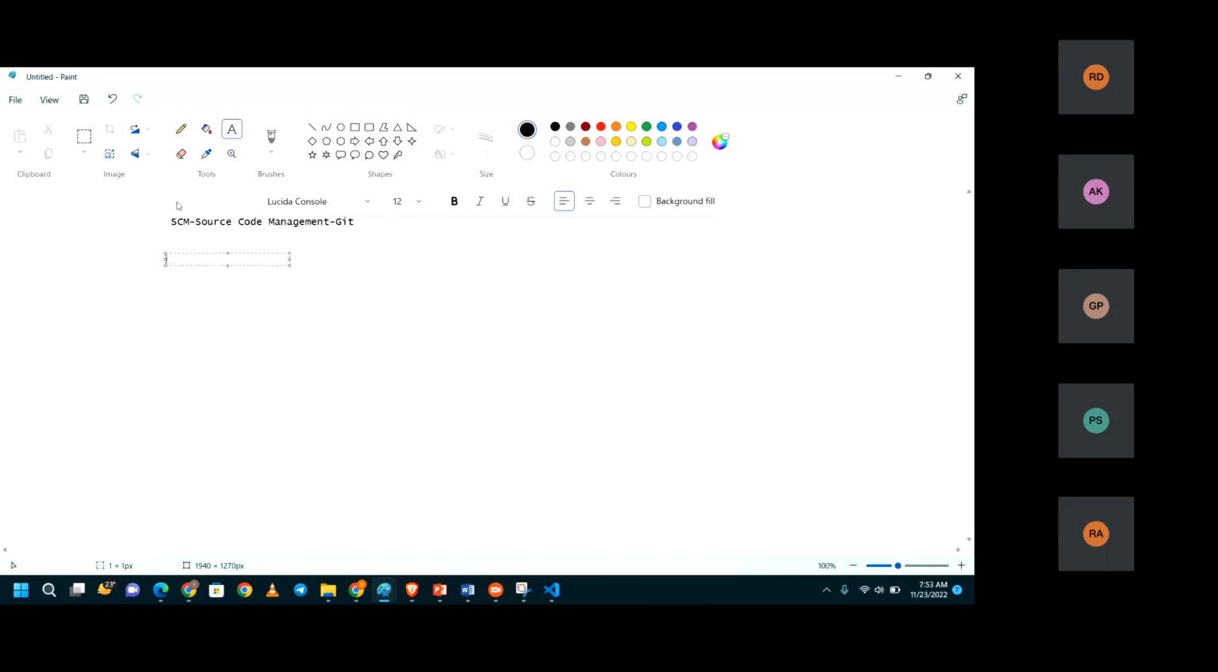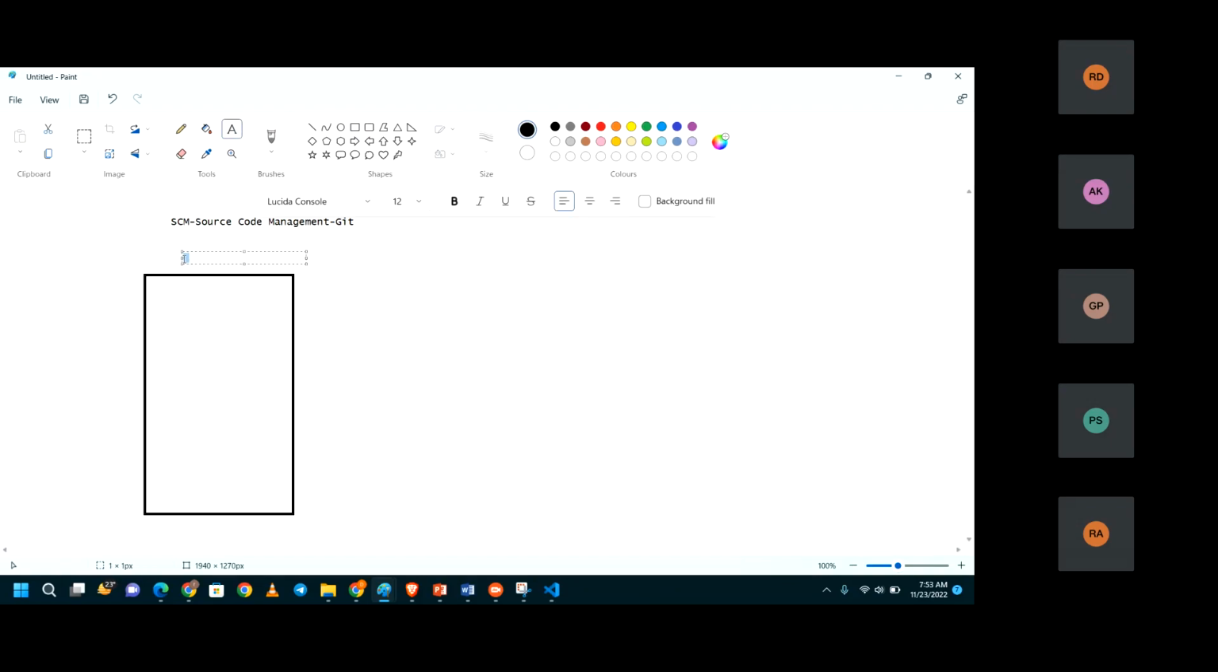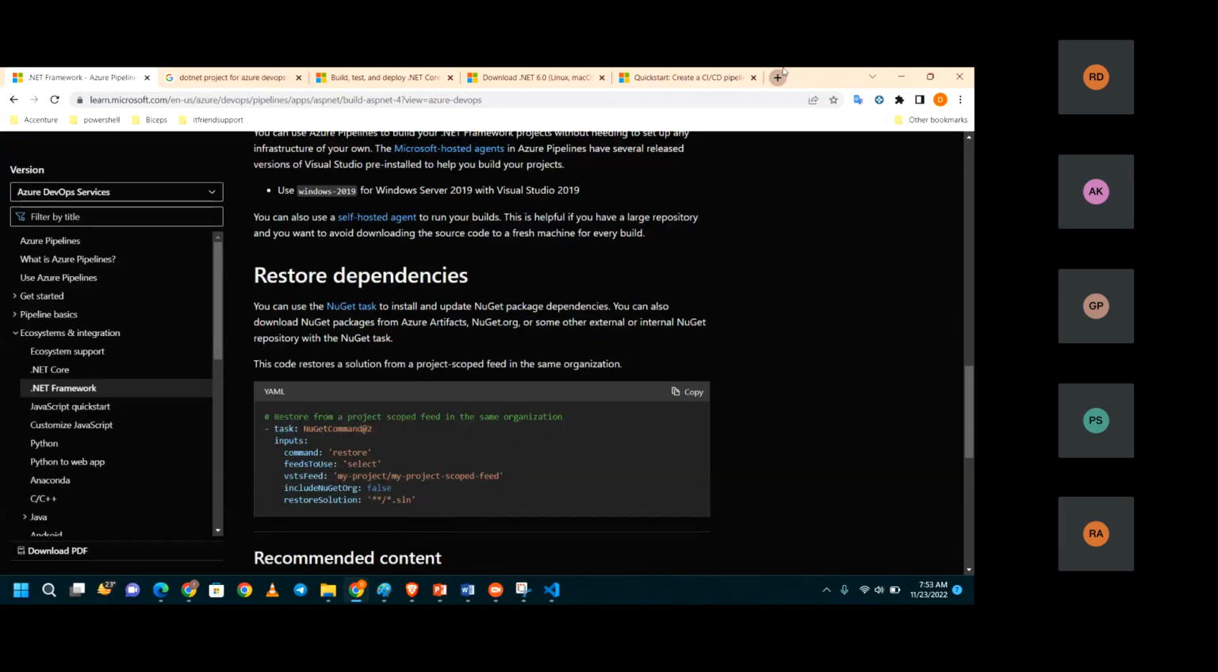So when developing code, maybe this is a one txt file or some Java file. Like this is a file, ABC, not much confusing. So the abc.jar file. So there are developers. So there is a developer.